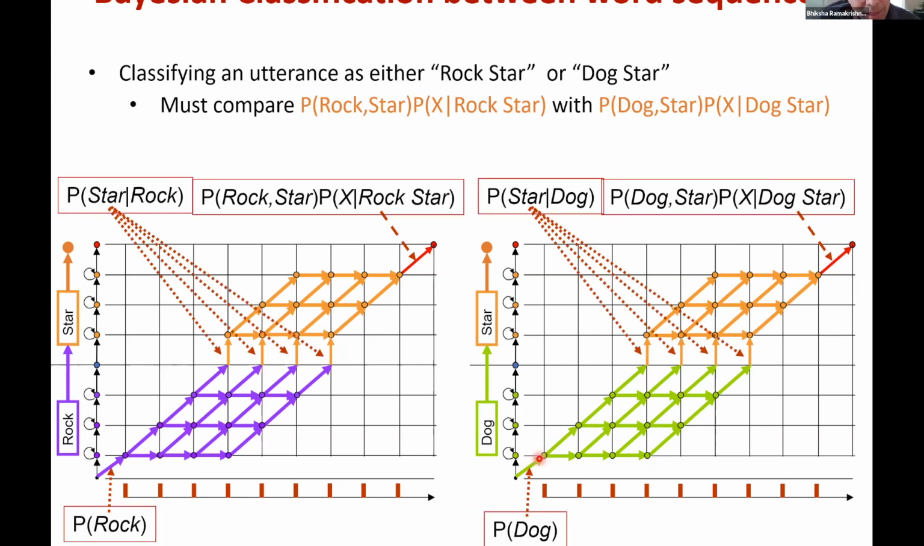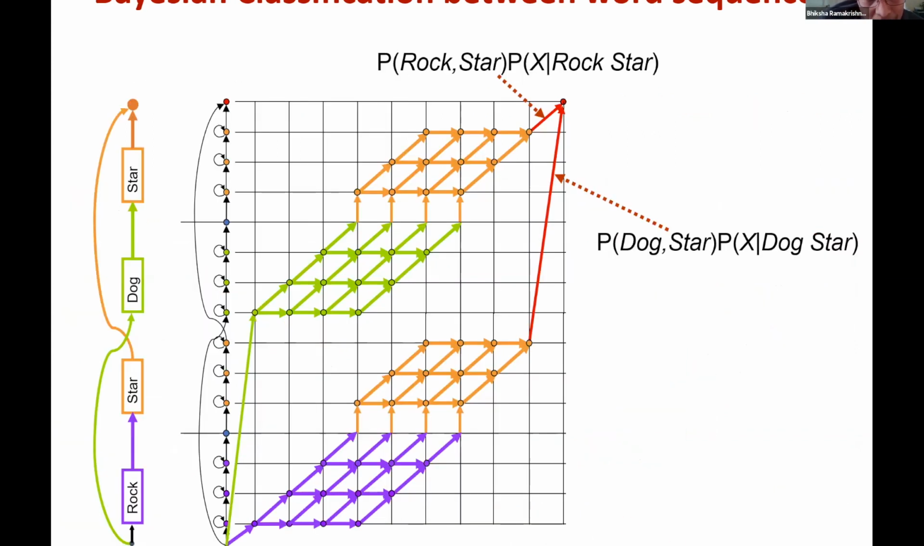Or I can use Bayes' rule. I can have the probability of rock out here and the probability of star given rock out here. Because the probability of rock times the probability of star given rock is the probability of rock star, right? I can spread this thing out in the same way. It doesn't really matter. And just like we just saw, I can stack the two graphs in this manner, and the search is going to stay the same. Nothing has changed, right?